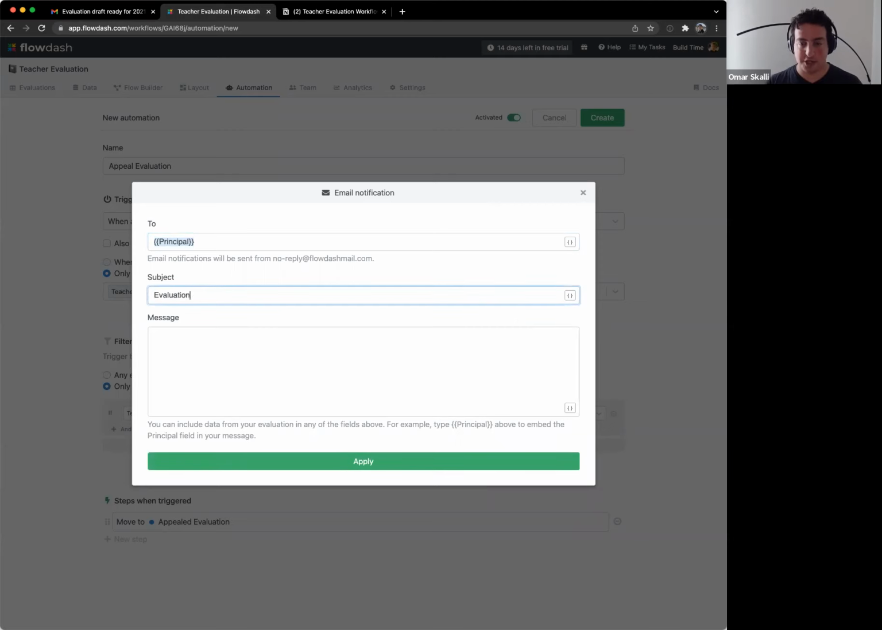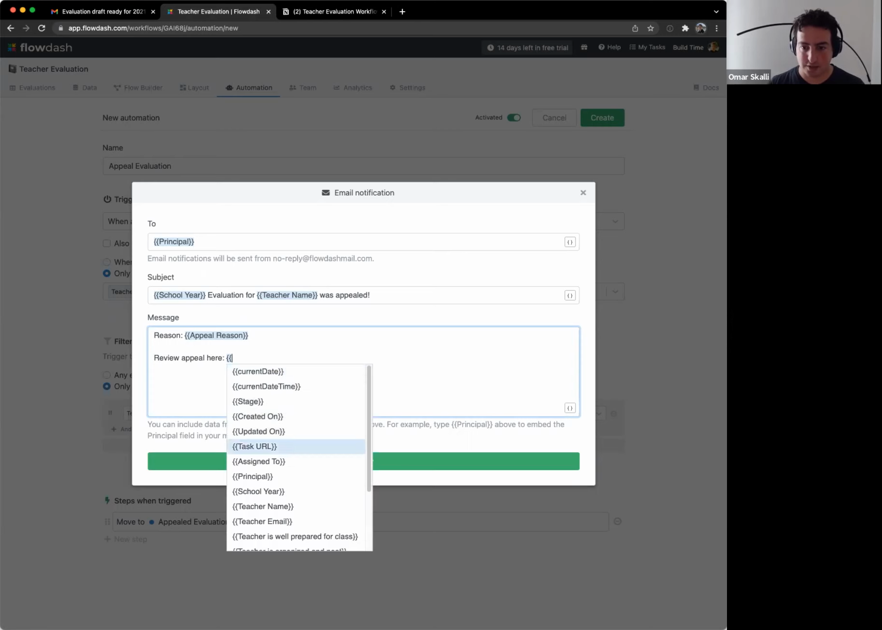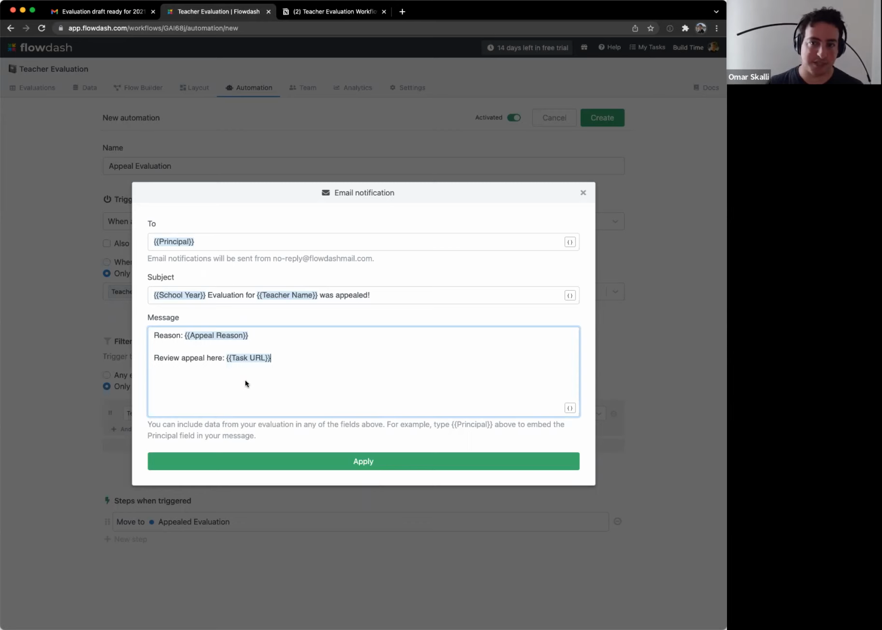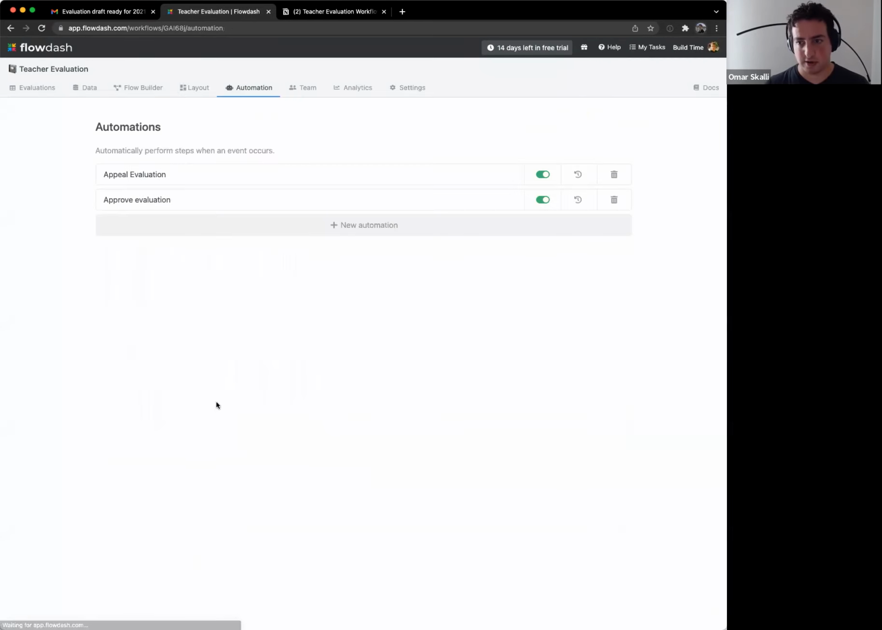evaluation. So the 2020 school year evaluation for teacher name was appealed. And then we can just keep it simple: reason, appeal reason, maybe review appeal here. And we can actually have a link to the URL of this record so that if someone gets an appeal, the principal gets an email, they know how to click, look at it, and then make a final decision. So I'm going to create this as well.